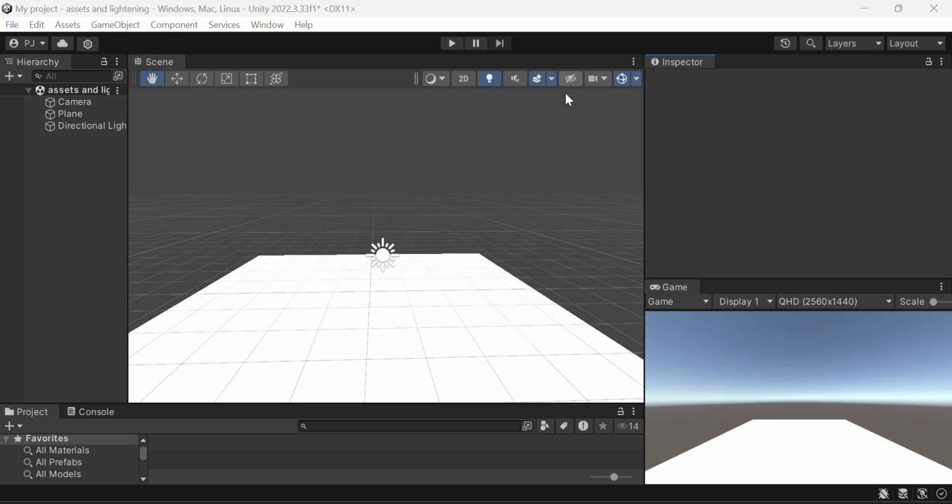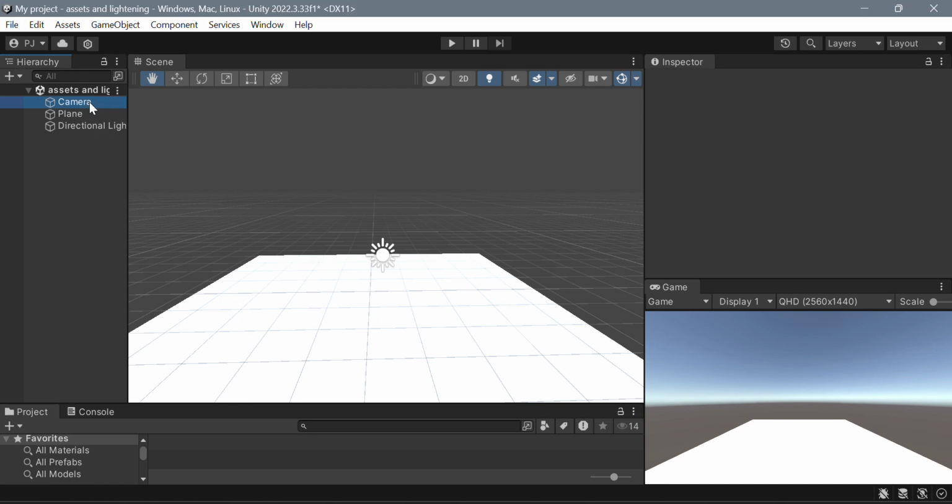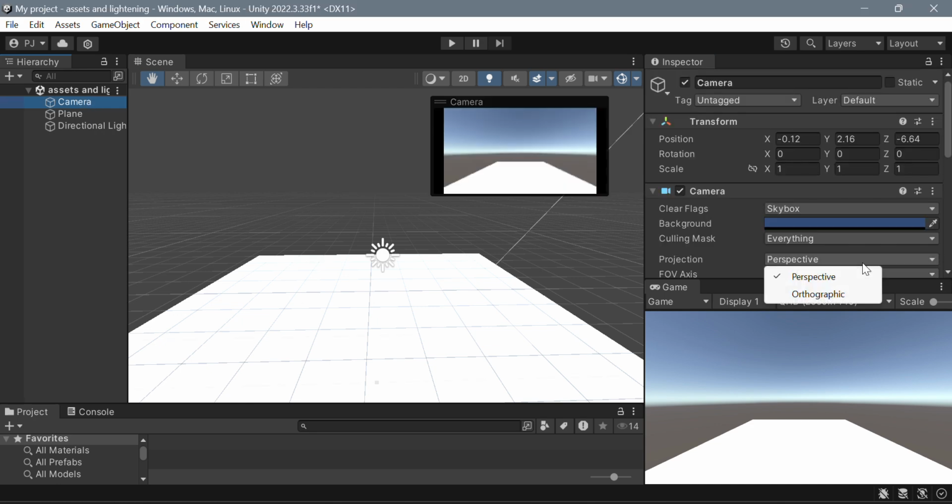Hi everyone. Today I'm going to show you how to display some primitive objects in Unity from different projection types by changing the camera views. There are two types of projection types: perspective and orthographic. If you click on the camera, you can see here is perspective and orthographic.